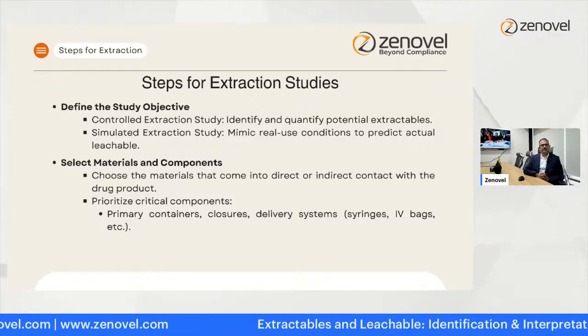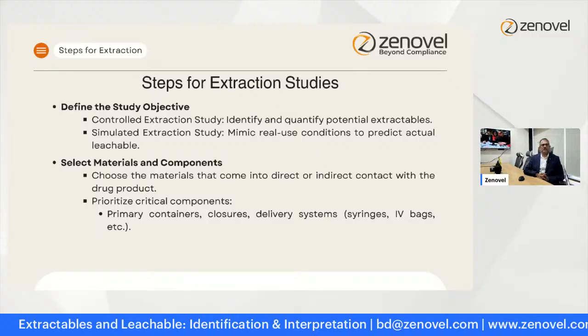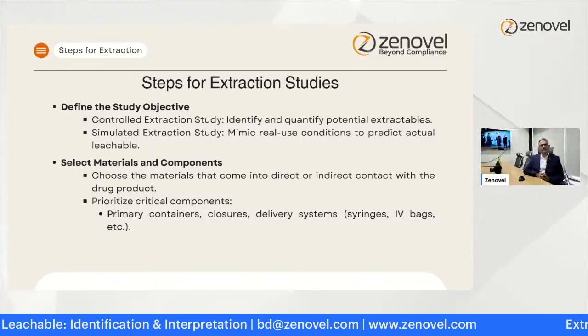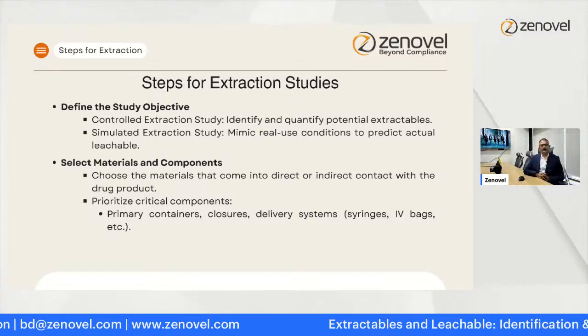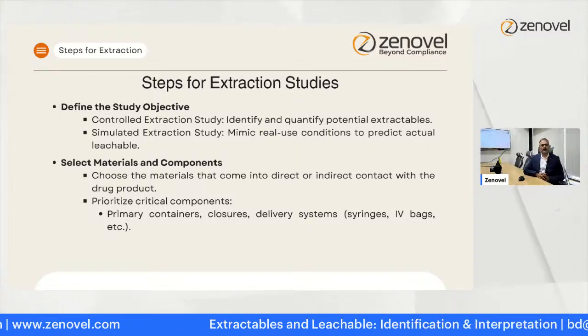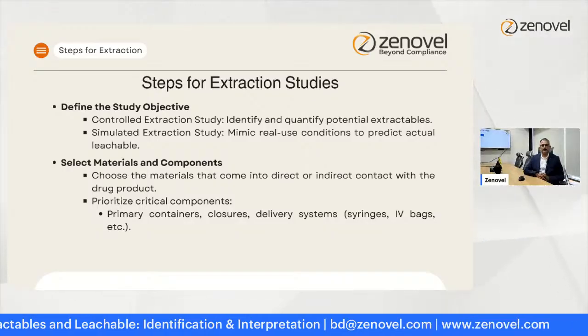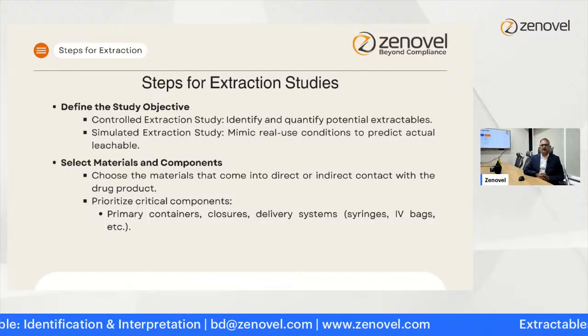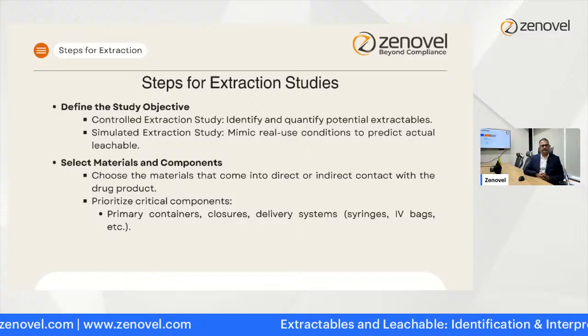The first step is to define the study objective. So whether we have to perform this study in the controlled extraction condition or the simulated extraction condition. If we are going with the controlled extraction study, we have to identify and quantify potential extractables. Whereas the simulated extraction method mimics the real use condition to predict the actual leachables.